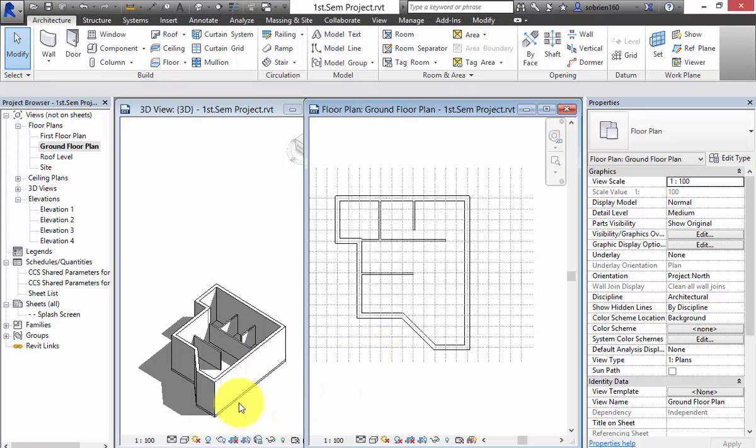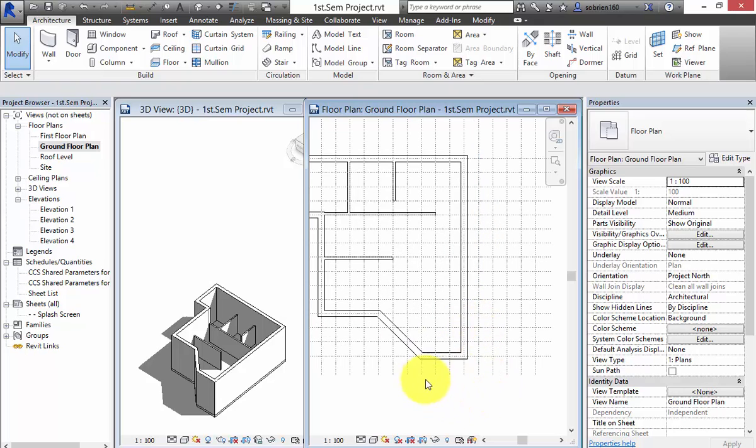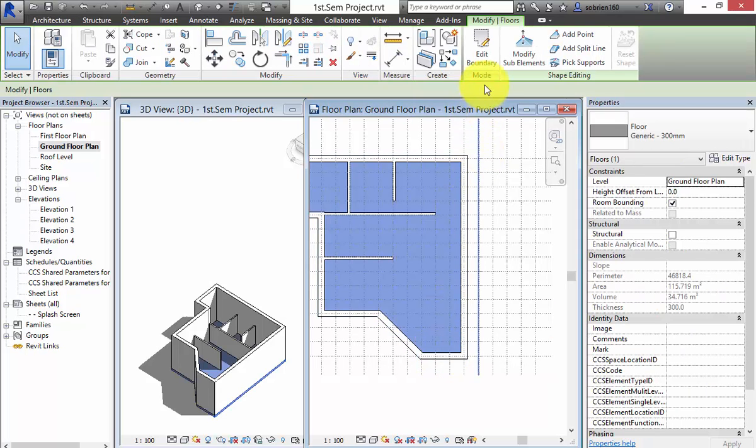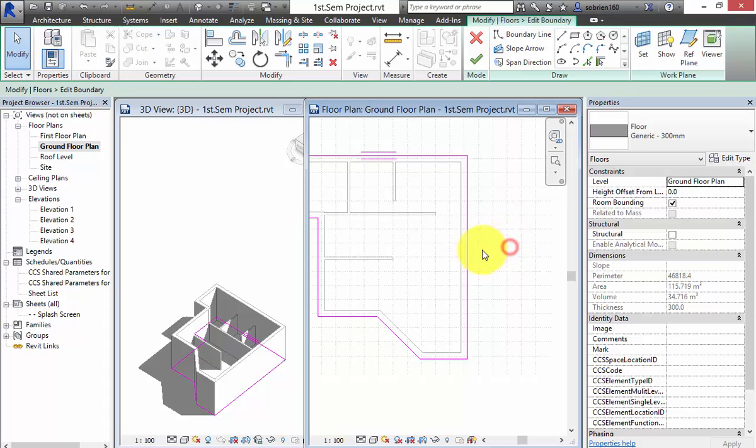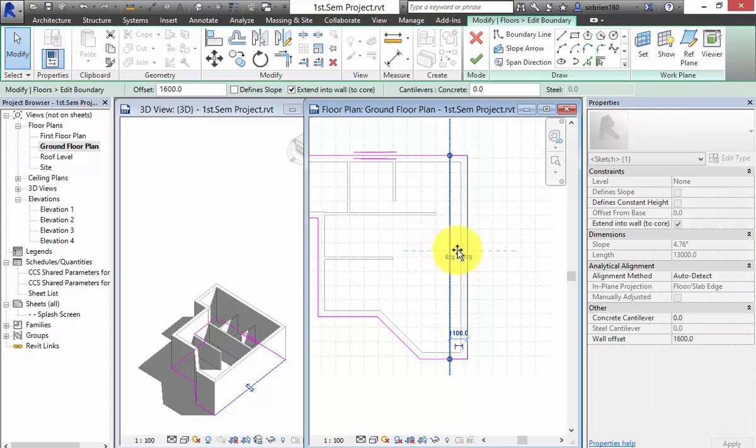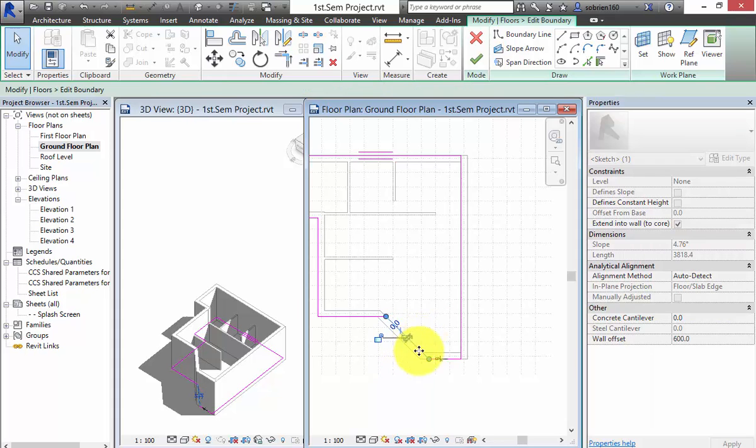Now, I like to actually create the floors inside the walls rather than the outside of the walls. So I'm just going to select it again, and the way to select things again is to leave the cursor sitting on top of the walls, press Tab until you can see down at the bottom here that it's selecting the floor and not the walls. Once it's selecting the one thing you want, click it, and we can edit the boundary. We can select all this stuff and drag it in to the inside of the building.